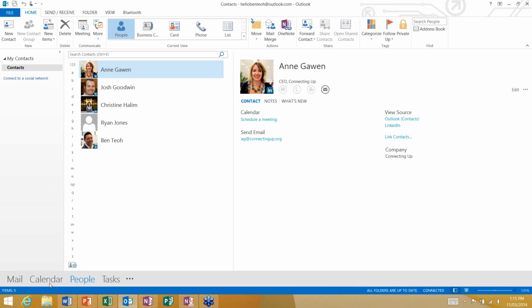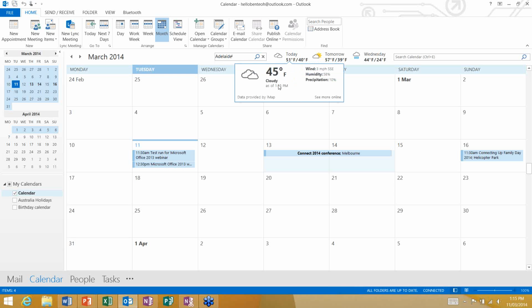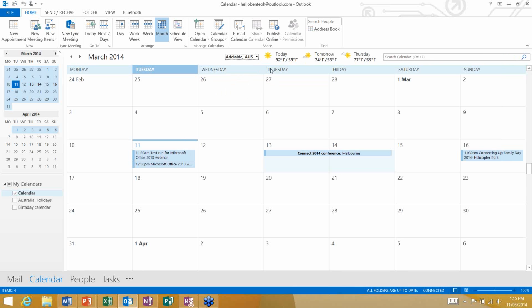Another nice little feature for the calendar is that if you want to, you can also set it up so it has weather. Now it's set to New York. I'm in Adelaide, so I want the weather in Adelaide. Adelaide, Australia, requesting. And if I wanted to, I can go to my settings and change that to Celsius.